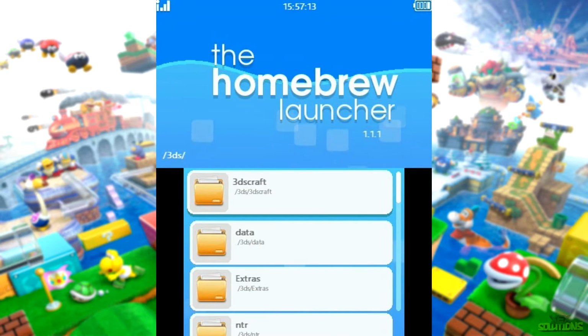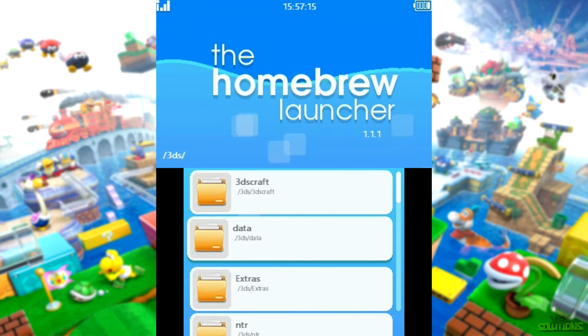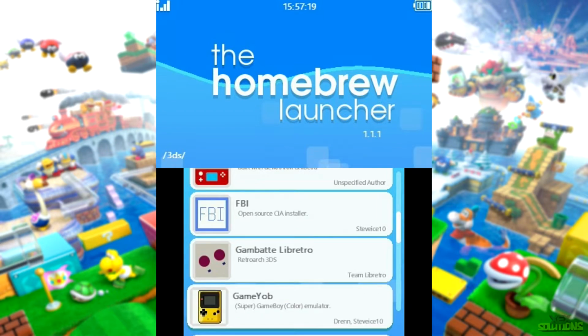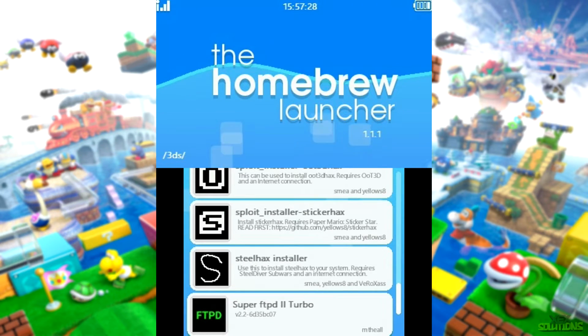So as you can see on screen, we are inside the homebrew launcher. All you're going to want to do is scroll down until you find FTPD. So for me, it's at the very bottom of the screen. Go ahead and open it, and as you can see, we now have FTP access. Now be sure to check the IP address at the very top of the screen in the blue text. You can see mine ends in 0.22 with a port number of 5000.